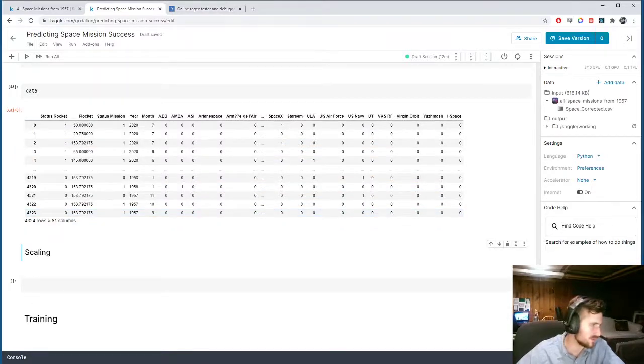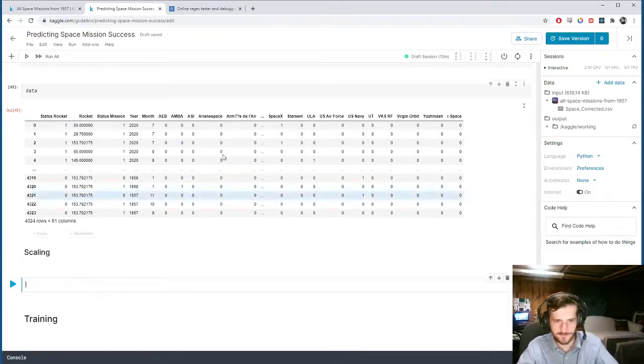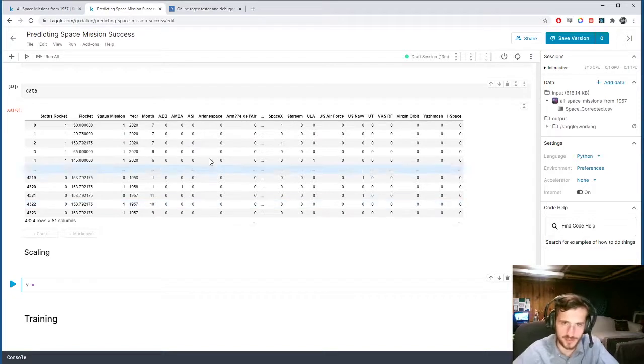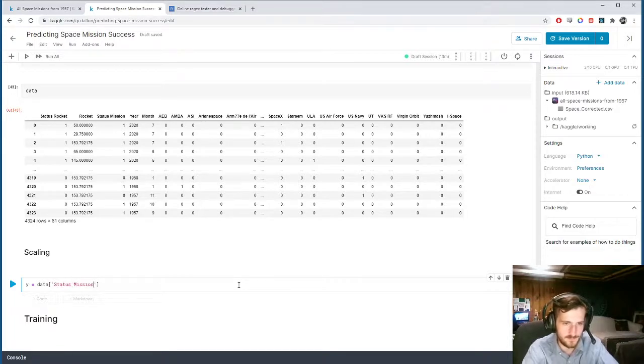After a long encoding session, we can now scale our data. So first we'll specify our y and x. Y is going to be the status mission column, and x is going to be everything except it. So we're just dropping it off.